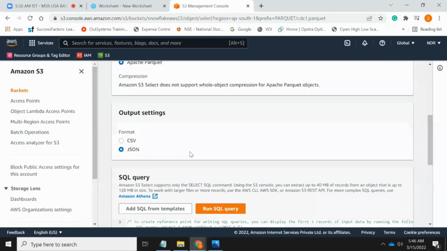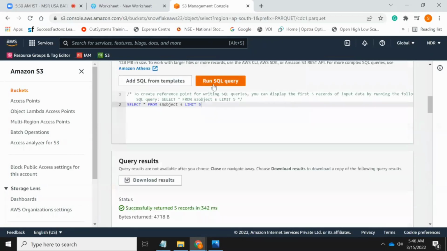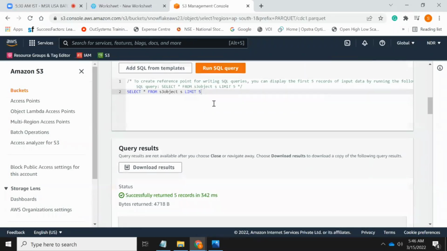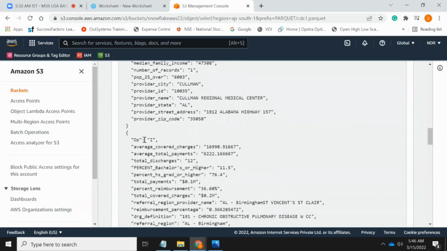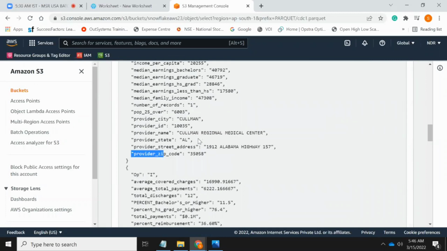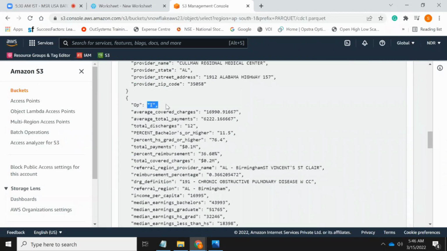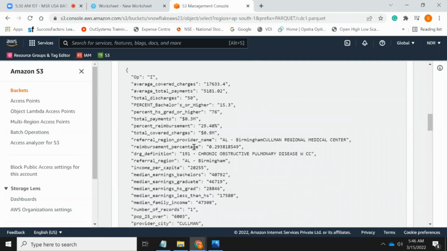See this one, when I click on JSON and then run the SQL query, now you can read this file, right? Column 1 to column n for row 1, again column 1 to column n related to row 2. You can see the data. And one thing here: when we are working with JSON and Parquet, these column names are case sensitive. It means exactly how the column looks, the same way we have to use.